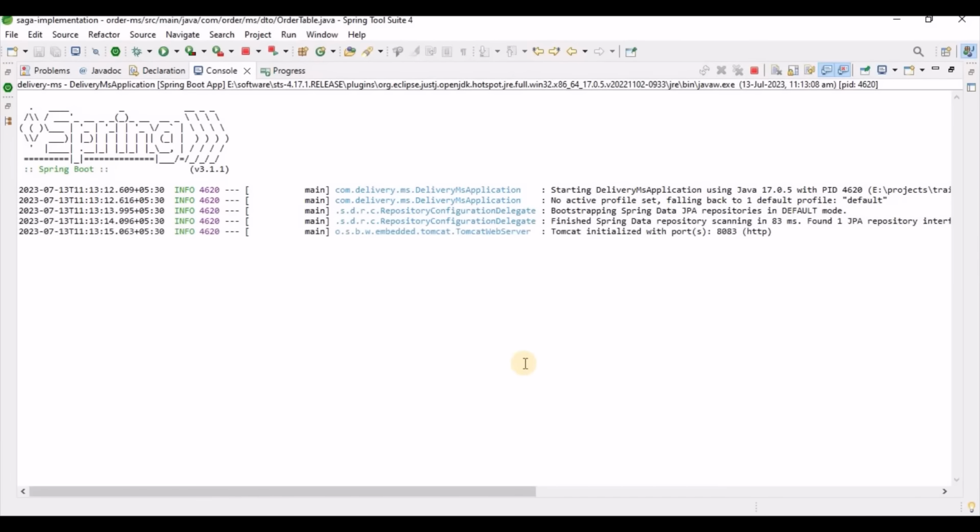Once it starts, then we will do one transaction. First we will add the items, and then accordingly we can proceed. Okay, it's also started, and here 8083 delivery. Yes, the delivery is also created.